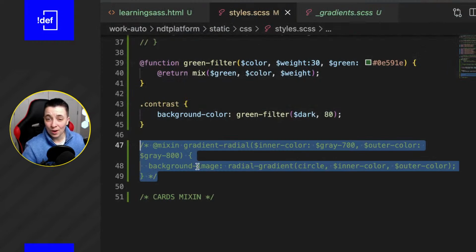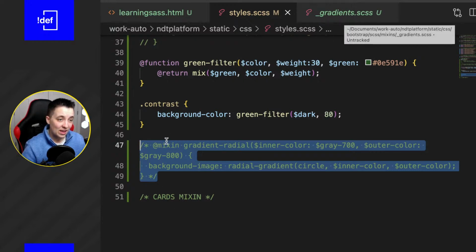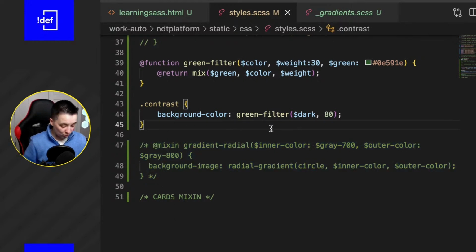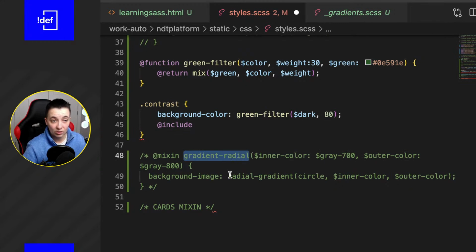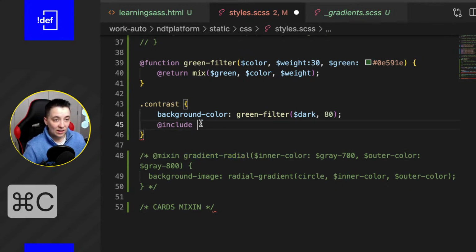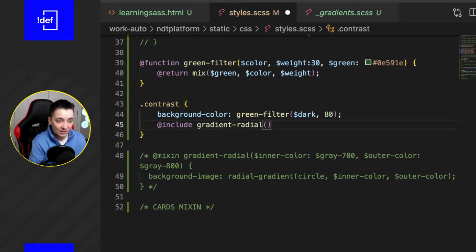So I have one. I pulled this one in from Bootstrap. It's from their gradients .scss file, and we've already got a card on there, and we can just throw in a mixin by doing the @include, and then you type in the name of the mixin. In this case, it would be gradient-radial. And so just to show you what this does, it has some default colors, so I'll just leave those there.